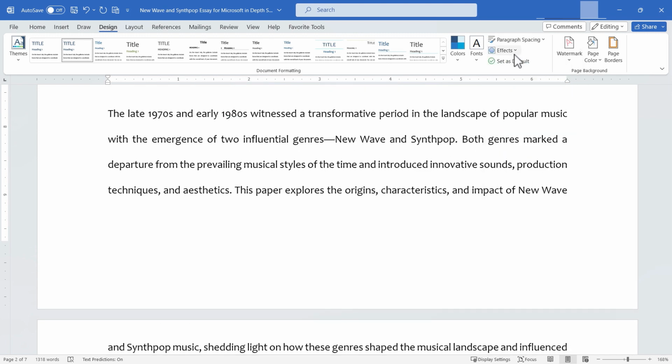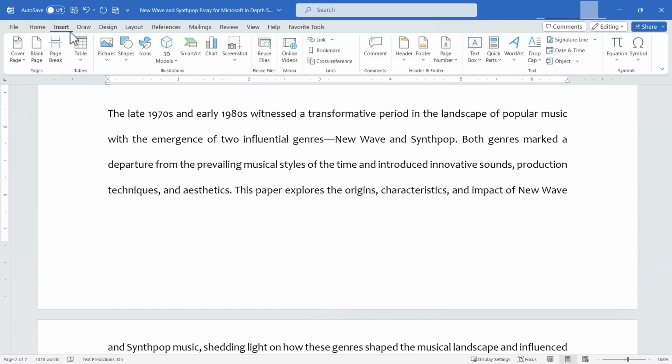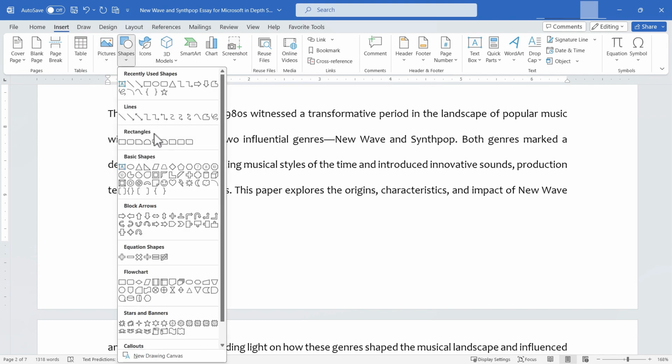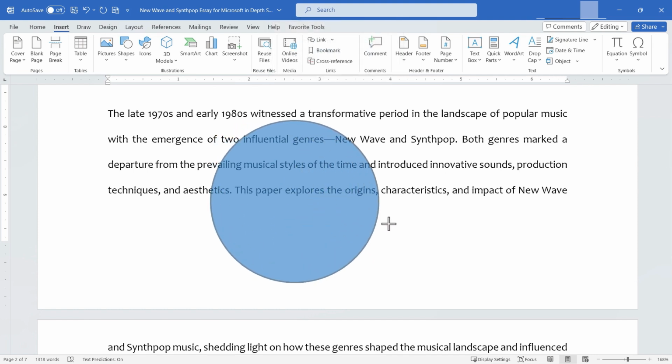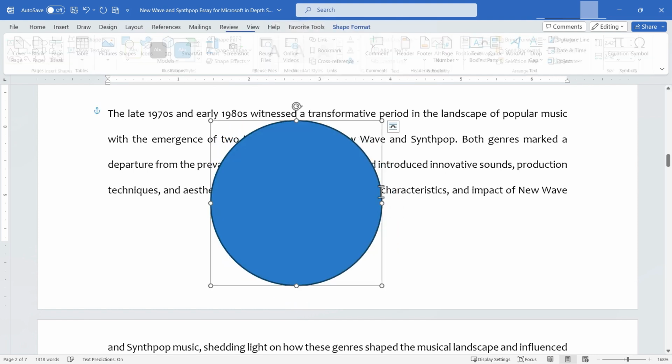Let's move on to the effects button. And for this, I'm going to need a shape or an object in my document. So I'm going to go to the Insert tab and to the Illustrations group, I'll click on Shapes and I'm just going to insert an oval, but I'll hold Shift on the keyboard and that will force the oval to be a perfect circle. So there's my shape.